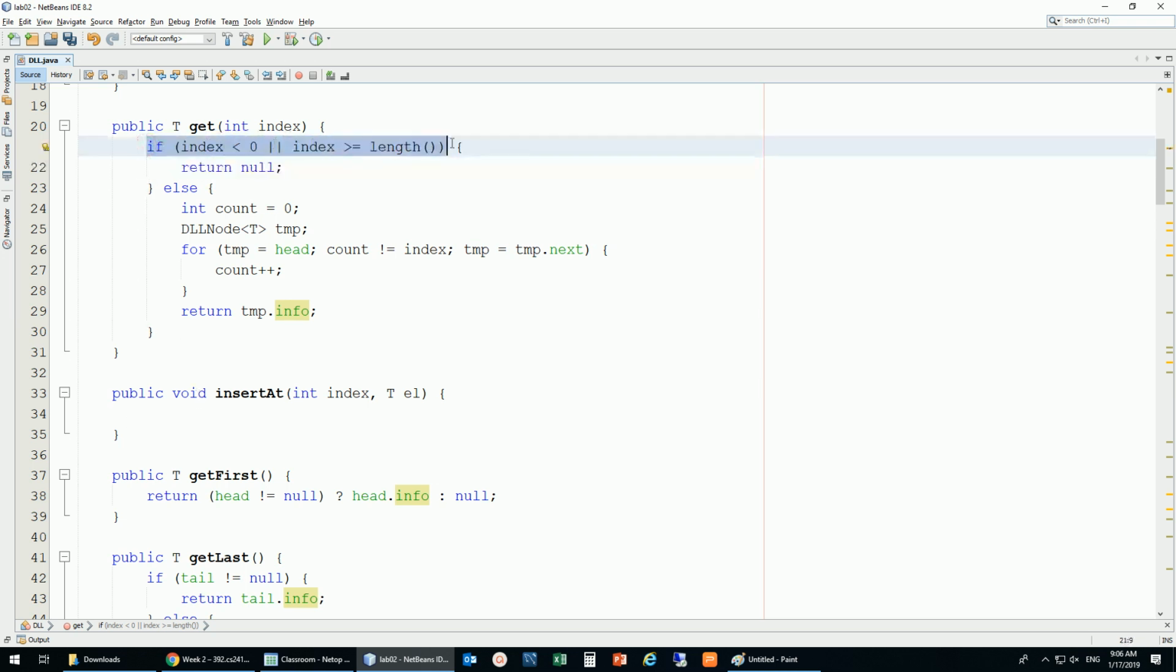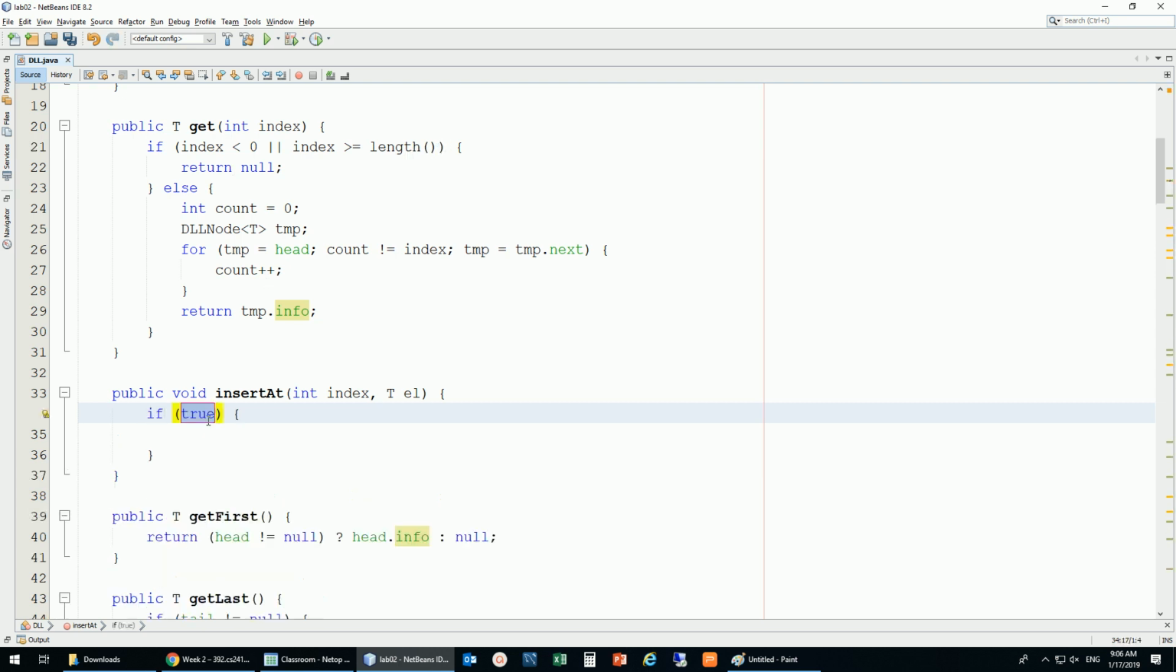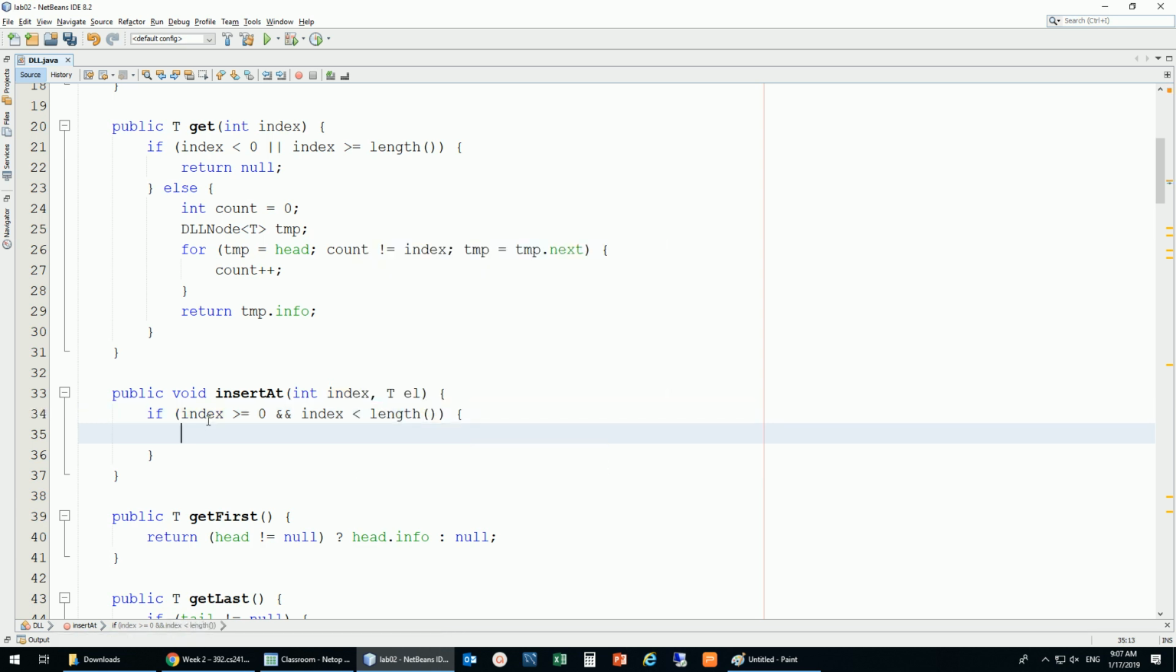So, no, this time I'm not returning anything, basically. I just need to ask a question. So let me just do it this way. So if what? I'm going to do something only if the index that is given to me is greater or equal to 0 and the index is less than the length. Strictly less than the length. Because I want it to be equal to length minus 1 at the maximum, like the maximum value.